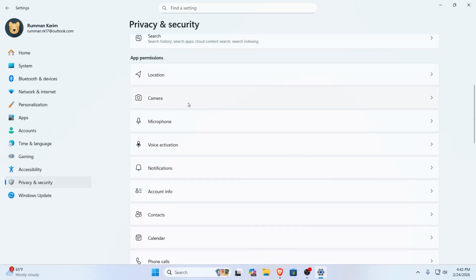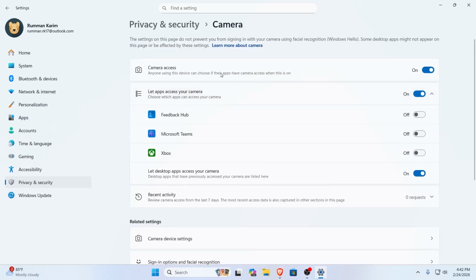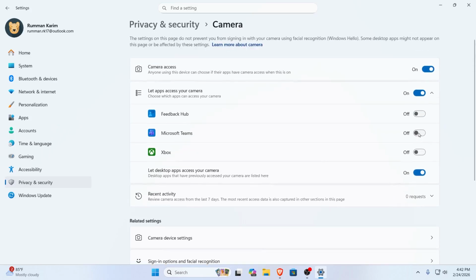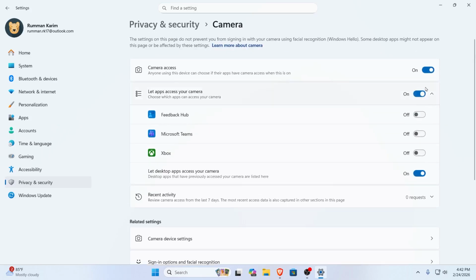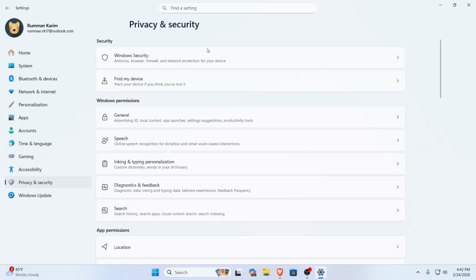From here, just go inside Camera. And if you want the global camera access to be off, you can just turn this off. But if you want to turn off access for a specific app, just go to the bottom and go here at Let Apps Access Your Camera. From here, just turn on or off for the apps that can access your camera. You can also turn this off if you want. But if you want global access to be off, you can just turn off the first button. And that's basically it. And then just go one step back.